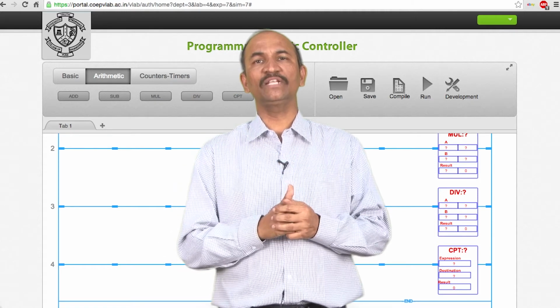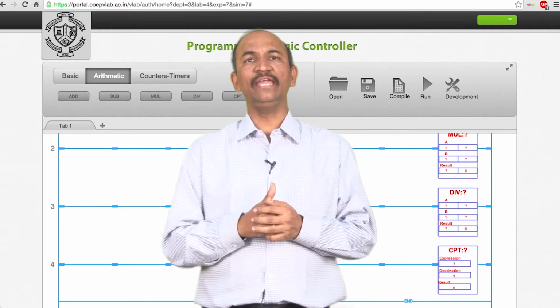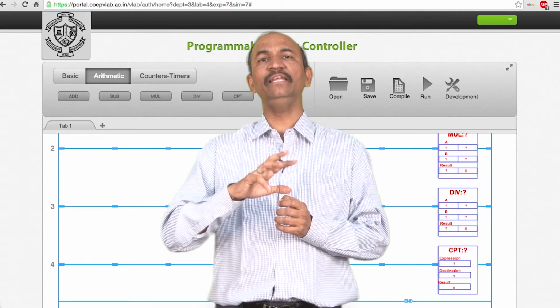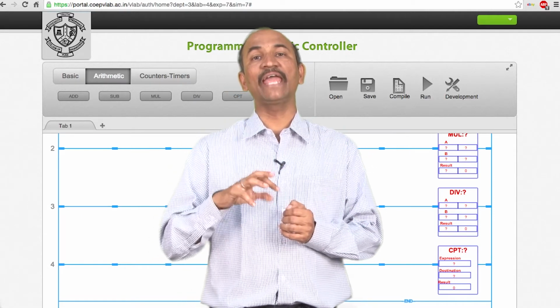Now let me talk about one assignment. For example, tank A has a 20% level, tank B has a 10% level. What will be the level in tank C if you have drained tank B?